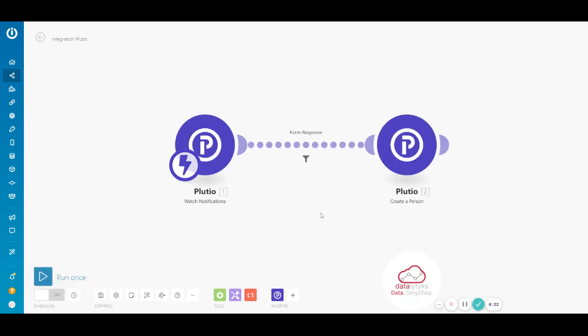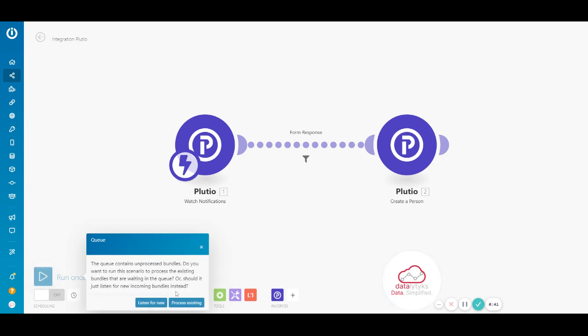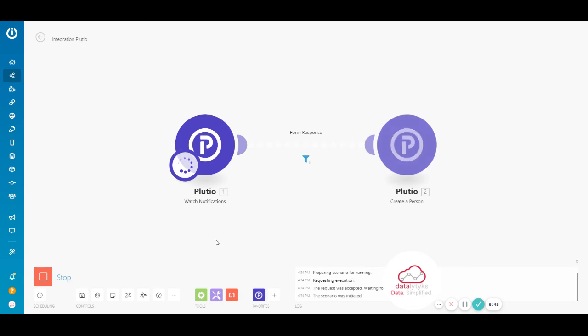What we will need to do to test this is to submit another form response, because that first form response you submitted has been processed and it didn't do any action. So you need to resubmit a form response, which I've already done. Then wait that minute or two, hit the run once, and you'll now see the process existing again. So let's do that, process existing.